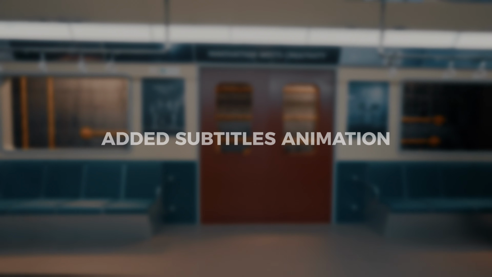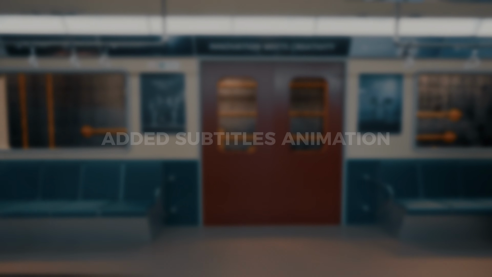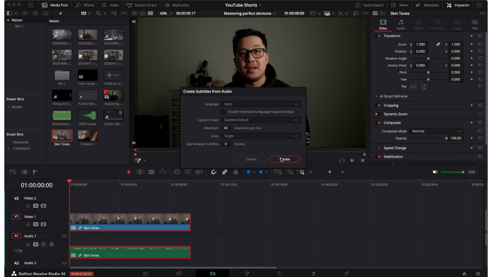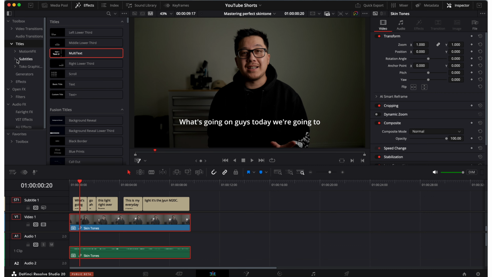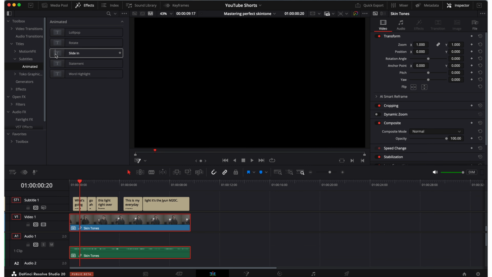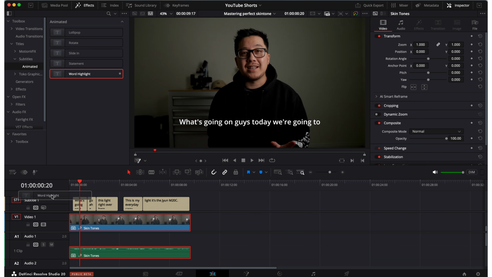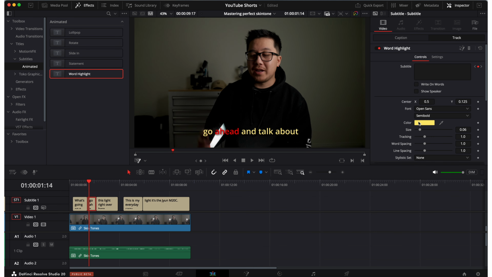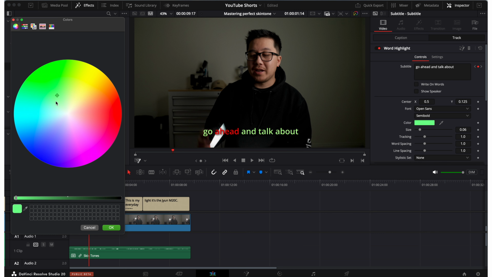Number 5, added subtitles animation. Once you transcribe your audio to subtitles, you can head over to the subtitles tab where you now see animations. You got a good selection of animations you can choose from. It's a simple click and drag to the subtitles track and boom, you now have animations. In the Inspector tab here, you can change the color, size, and font.